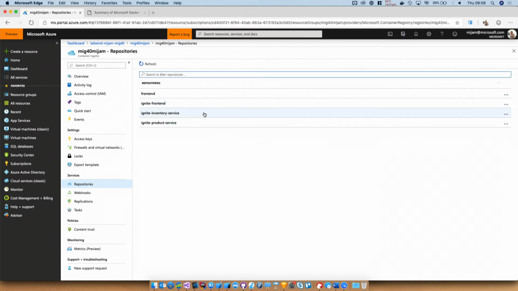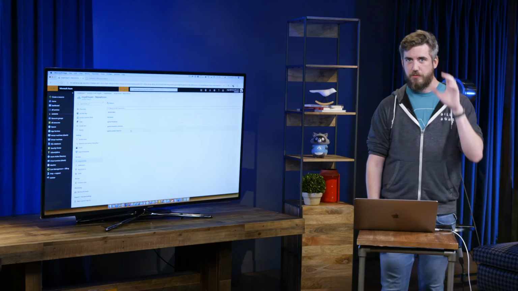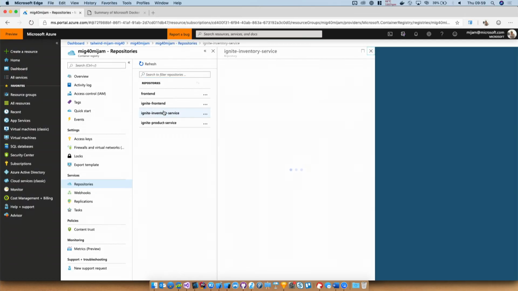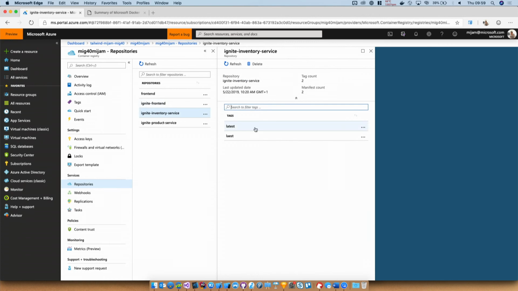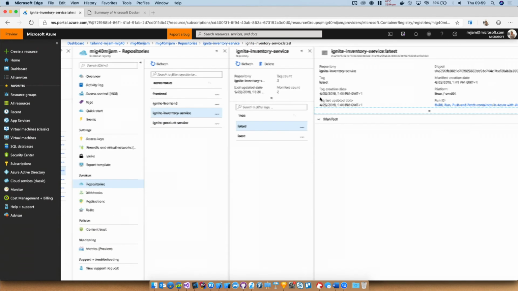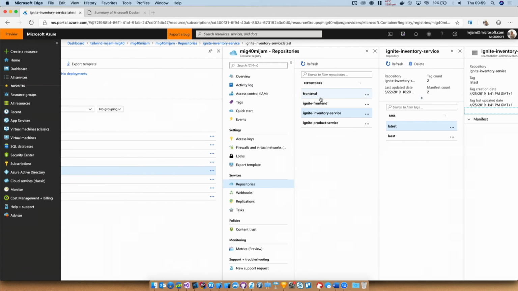So I'm going to come to repositories, and we'll see that I've got a couple of containers already deployed. So we have an Ignite service, we have a front end, and we have a product service. So front end, an inventory service, and a product service, because this is a microservice little back end. And if we can come in, we can see my tags, so we can see my latest version that I've deployed. And in fact, I can even start running this.